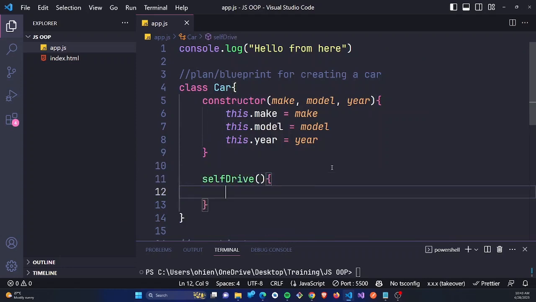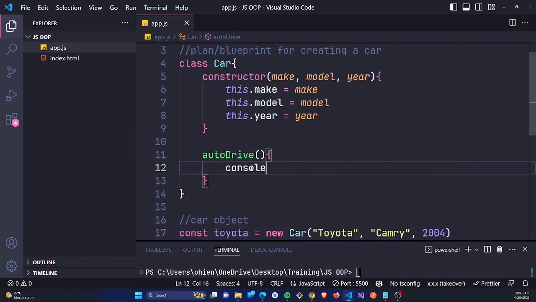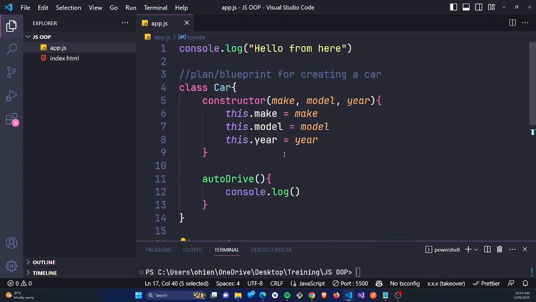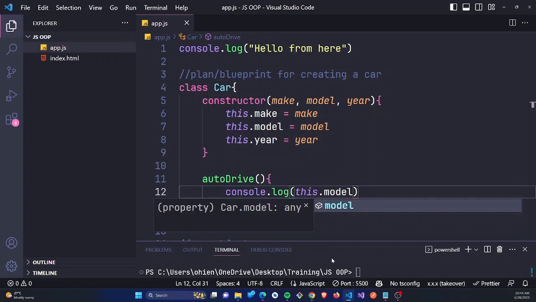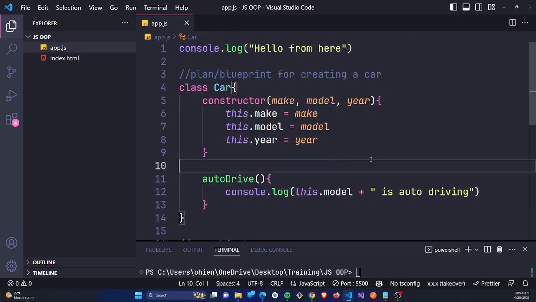So we write it as a function and we open it like this, or we name it autoDrive. I think autoDrive is a more fun name than selfDrive. Let's say autoDrive. Then in this function, all we want to do is call the brand of the car. We just want to do a console.log where we call the name. For example, if Camry is the one self-driving, we'll say Camry is auto driving. So to do that, we want to get access to the name, to the model of the car. To get access to it, we'll just say this.model. Then we'll do a plus " is auto driving". Let's put a space here. So we have the space, and save this now.